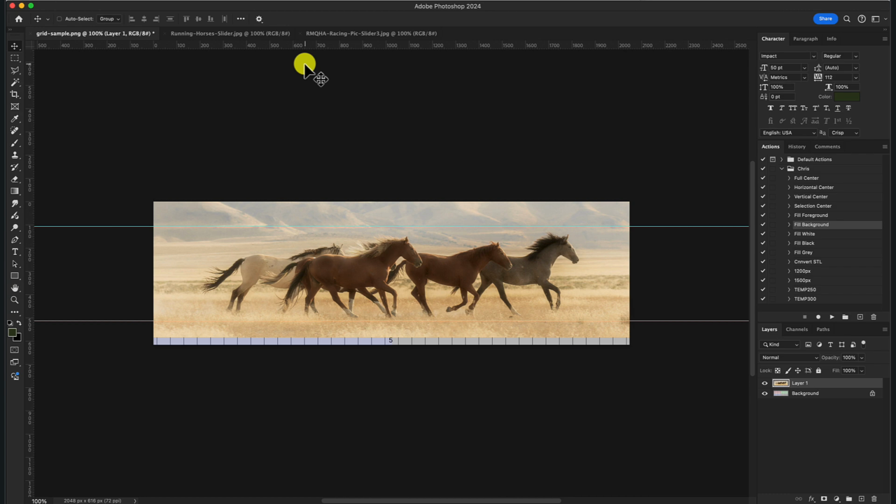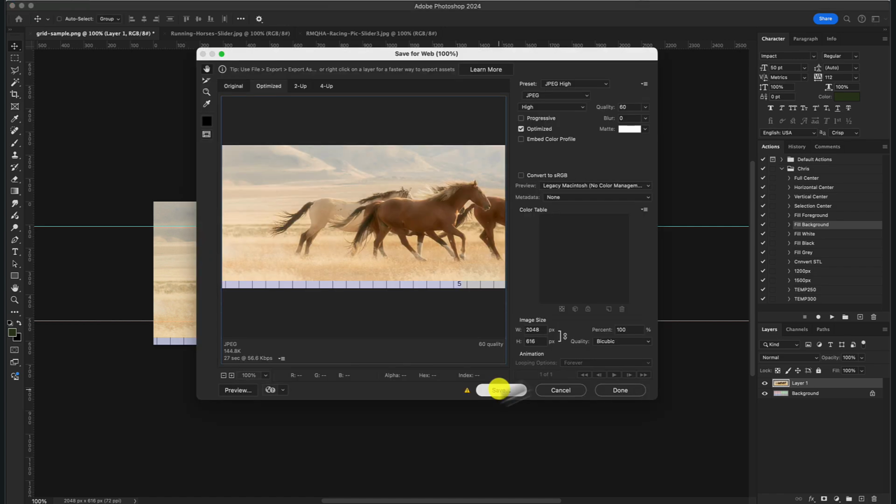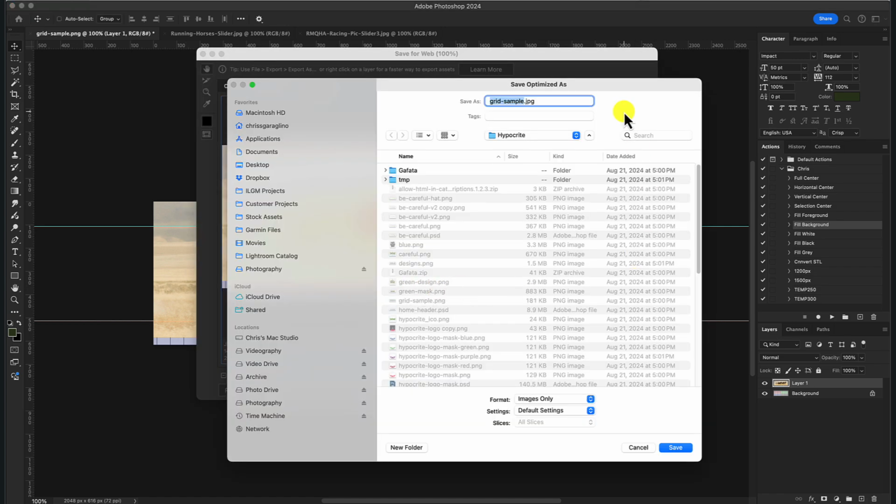Now let's see how this is going to work. I'm going to come over here and save this image. And yes, we can see part of the grid there, but we won't see it online.